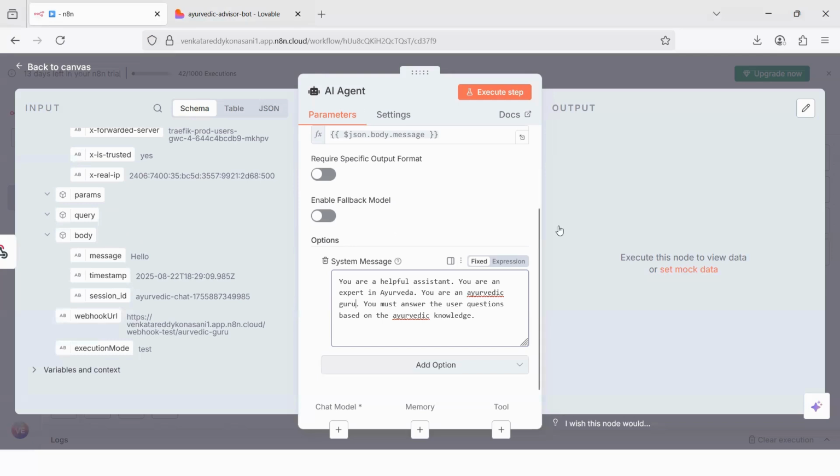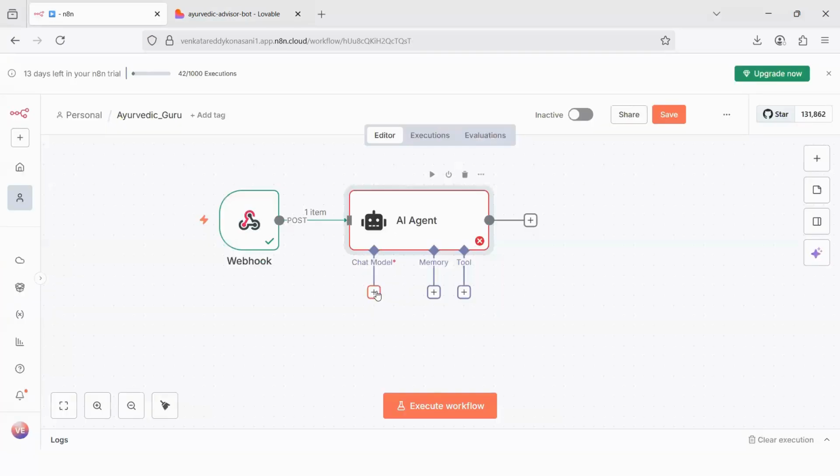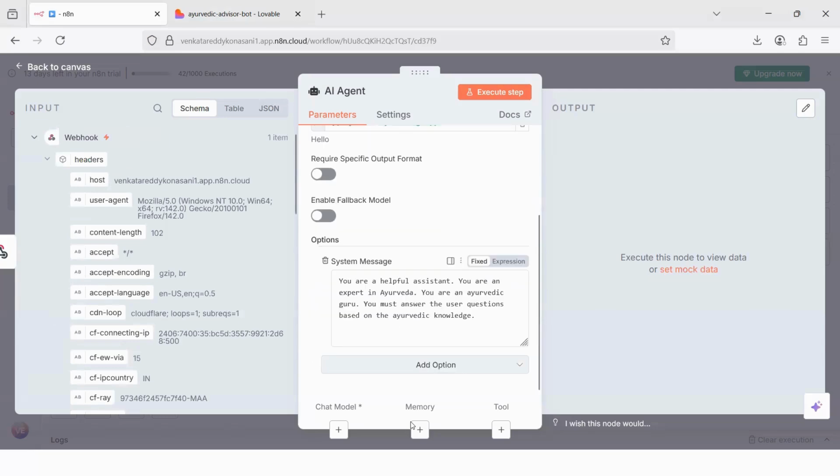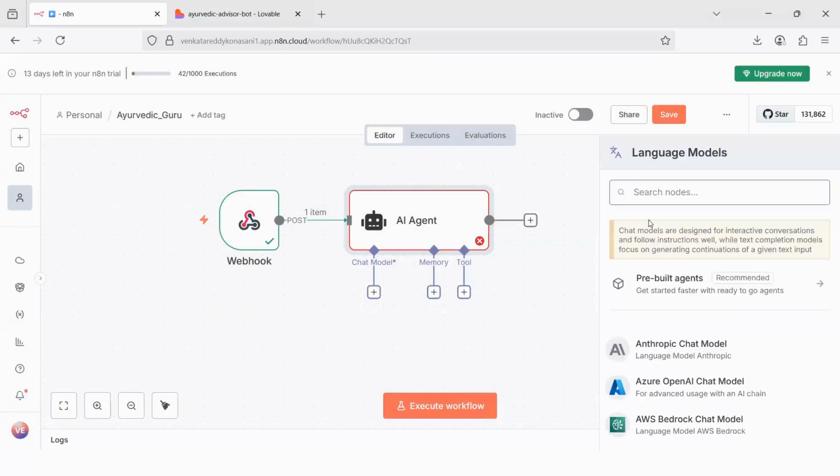So that is the AI agent. We have to add the chat model. We have to add the memory if required. You can add the tool. But as of now, I'll just add the chat model. So I will add the chat model as OpenAI.